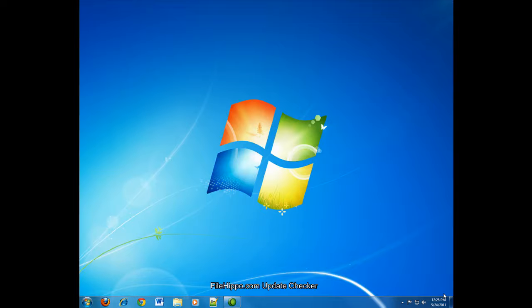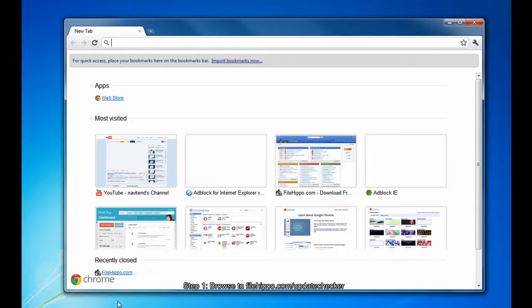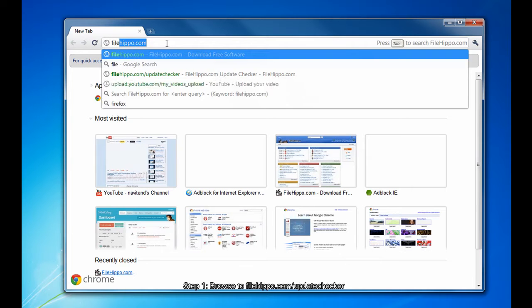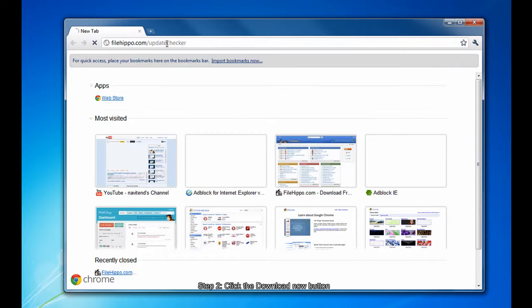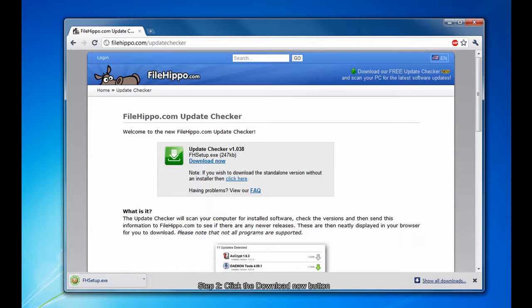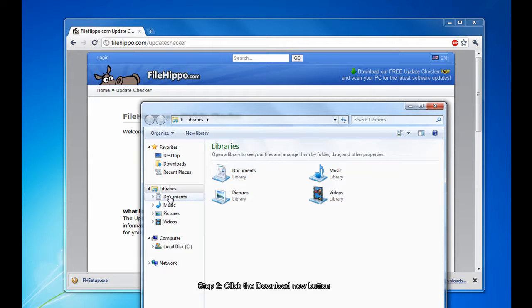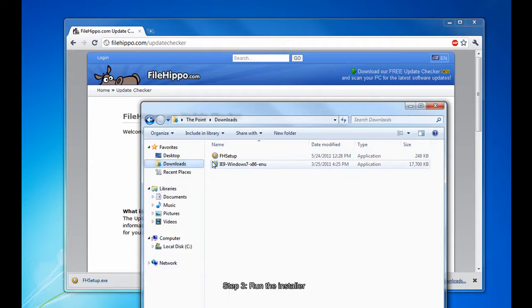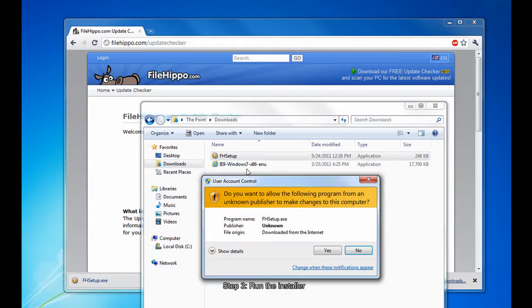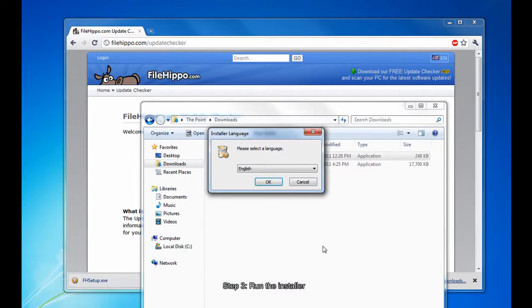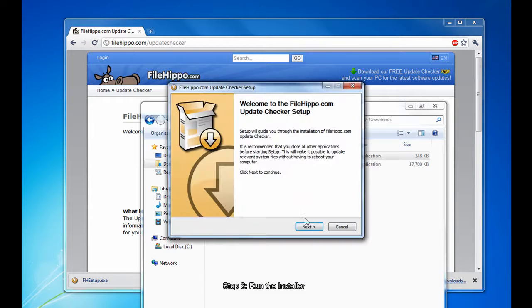Let's get started. The first step is to install the application. Open your web browser and browse to filehippo.com/updatechecker. The link is on your screen. After the download has completed, browse to the place where the download was saved and run the installer. Follow the on-screen instructions.